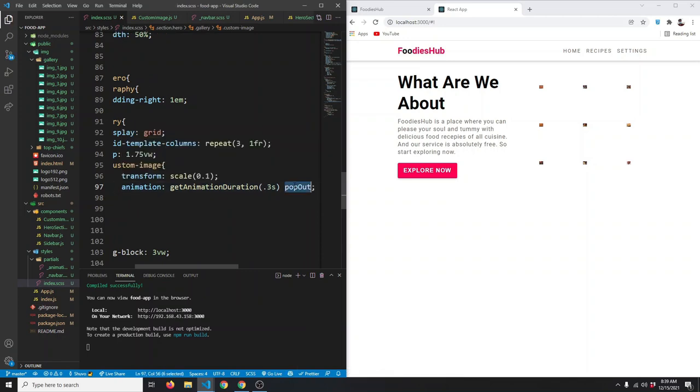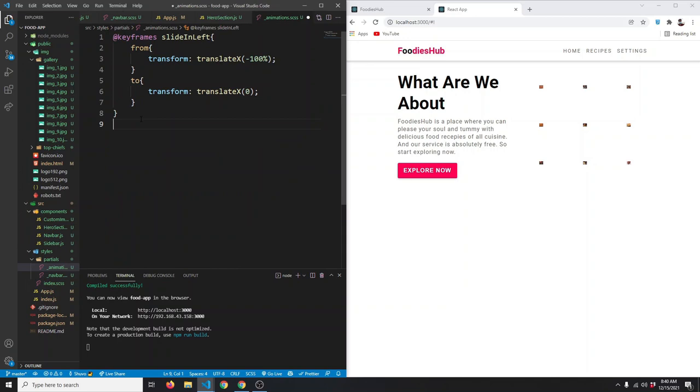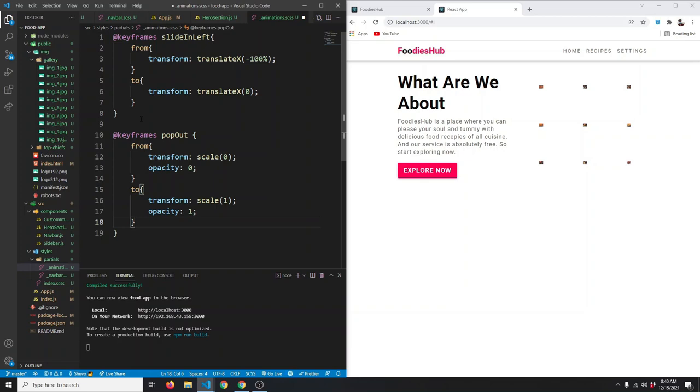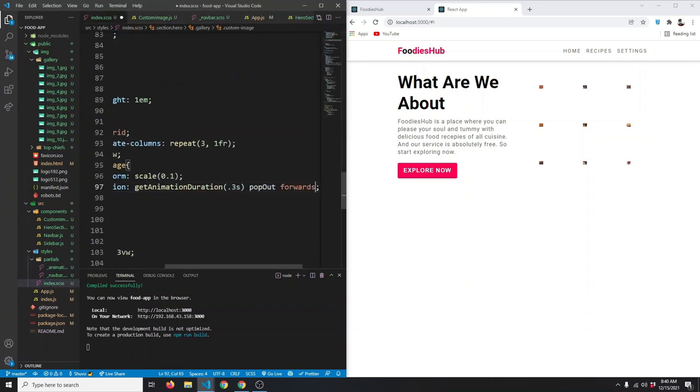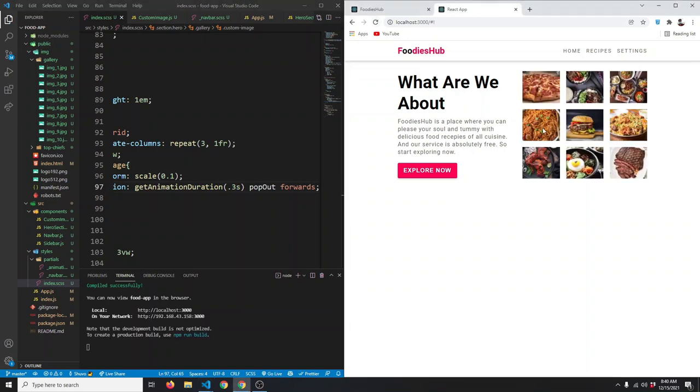And now we have to create this pop out animation. Let's do that. So Control C, and then let's go to our animations and create that animation. We're going to say add keyframes, and we have called it pop out. So we're going to say from, it will be transform equals scale 0 by default, and the opacity will also be 0. And the to will be scale 1 and opacity 1. Save it, click on refresh. As you can see, they pop out and then they go back. To prevent them from going back, we can simply say the animation fill mode will be forwards. Save it. And now they grow and they stay that way.